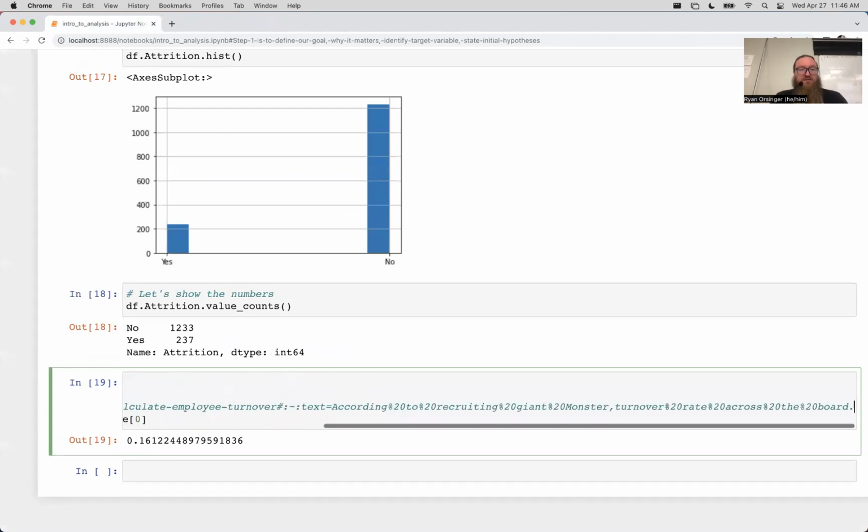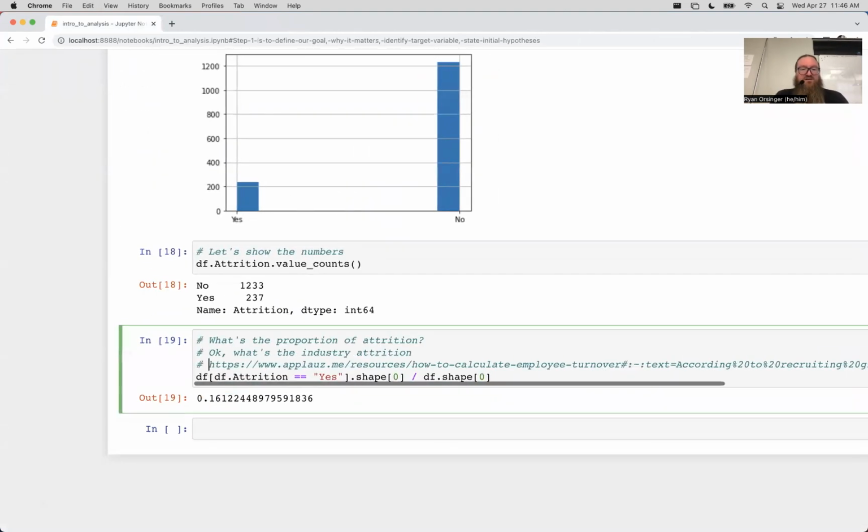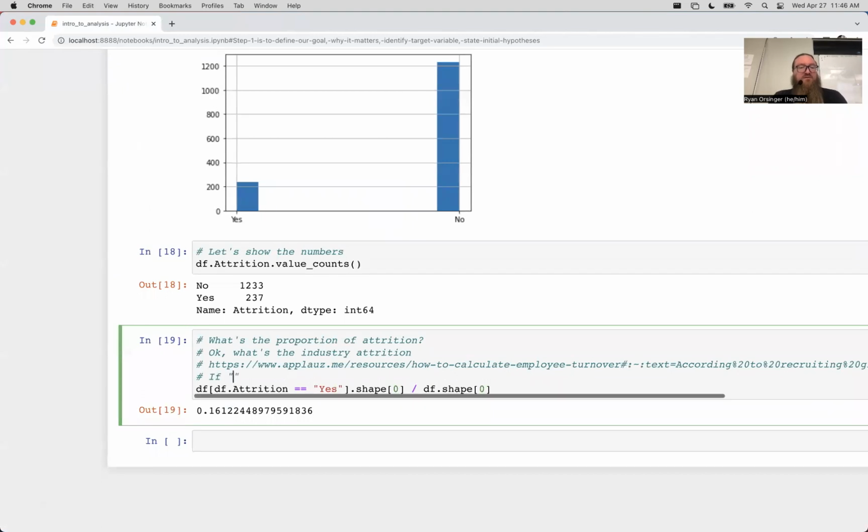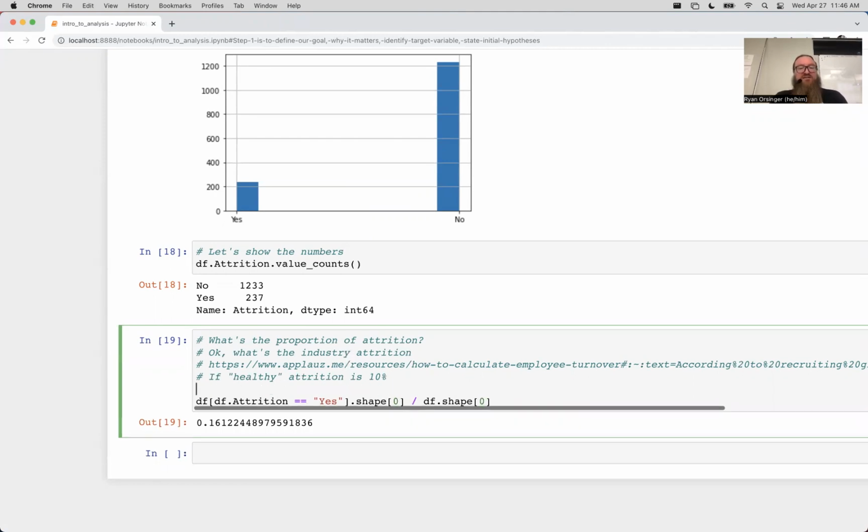We say, oh, what have we found so far? So if the attrition is 10%, we're pushing 60% above that. So this is time to write takeaways. Takeaway, this company has 60% more attrition than what's considered healthy. Good. So that's a problem, right?